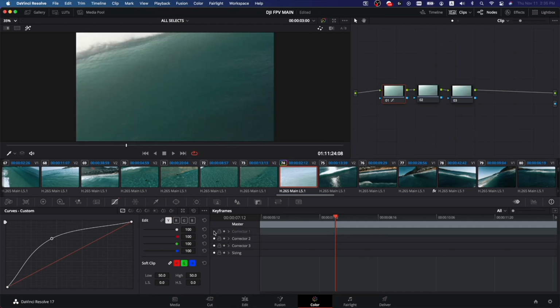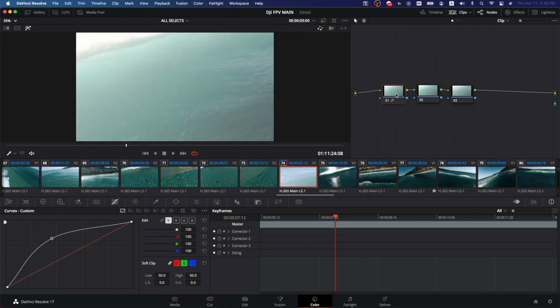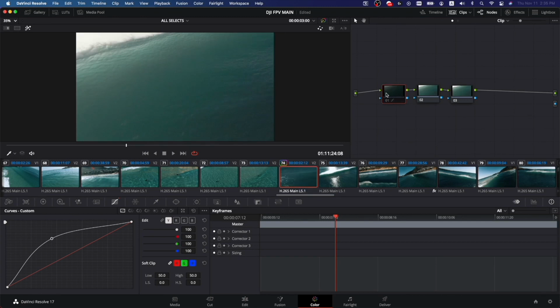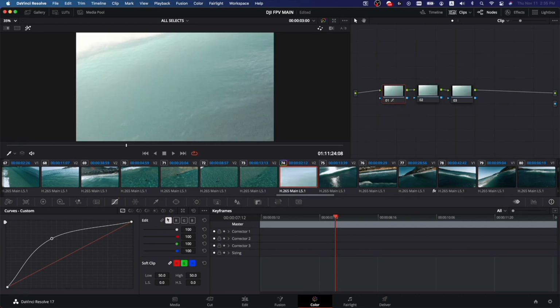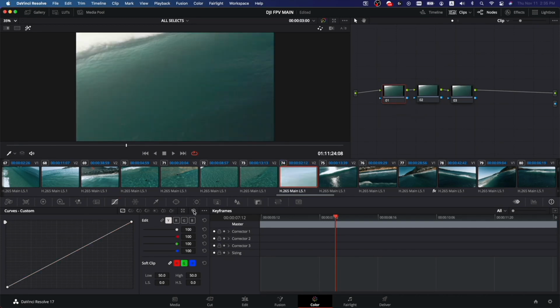This is pretty much the same thing as just going to the node here and hitting Command D to disable it. And then we're pretty much bypassing that node overall within our node graph. Command D to enable it. And I'm going to go into my curves over here and just reset this curve.